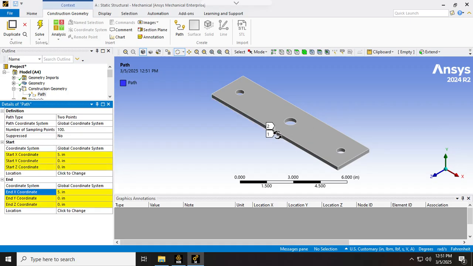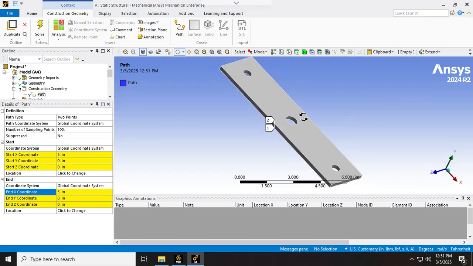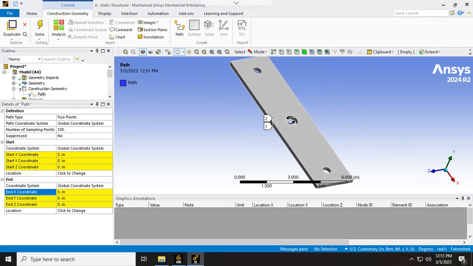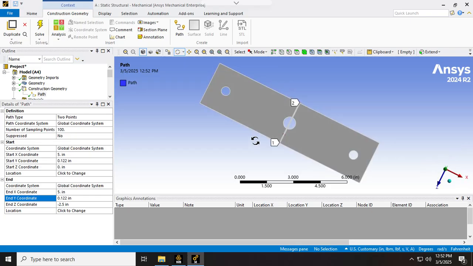So right there is like 5 inches, and then that path should go past my hole. The width of the hole was 2.5, so from Z0 to 2.5. Alright, so right now it's in the bottom, but I want to do it from the middle of the hole, so it's 0.122. You remember the thickness was 0.244. So now I have the path in the right spot.